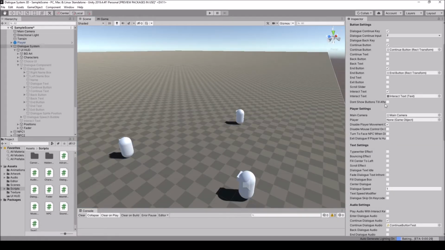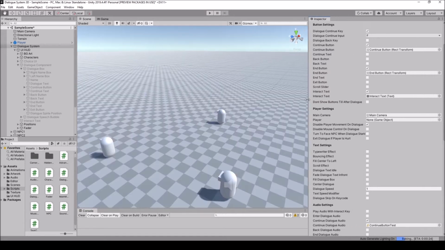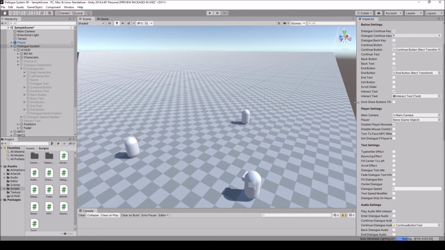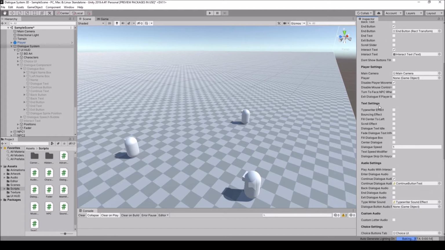Don't show buttons till after dialogue has finished. That's for the typewriter effect. I'll have it hidden until you have the typewriter effect. So project settings, the main camera. It'll actually find the main camera. You don't actually have to drag and drop a lot of this in. If it's a player, it'll actually find the player, so I don't actually need to drag and drop it in.